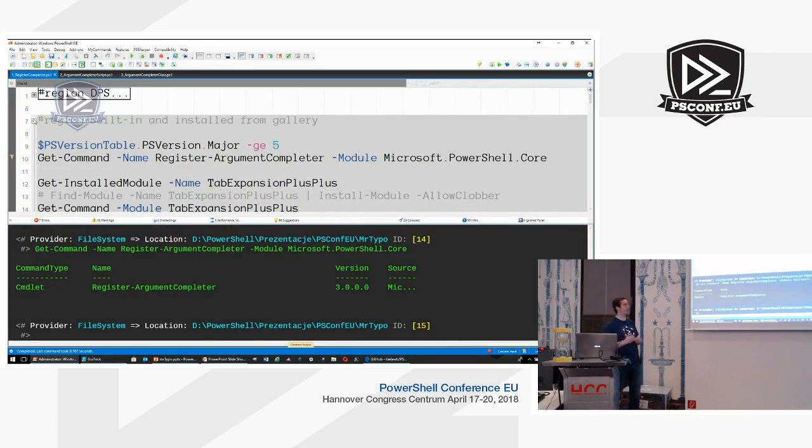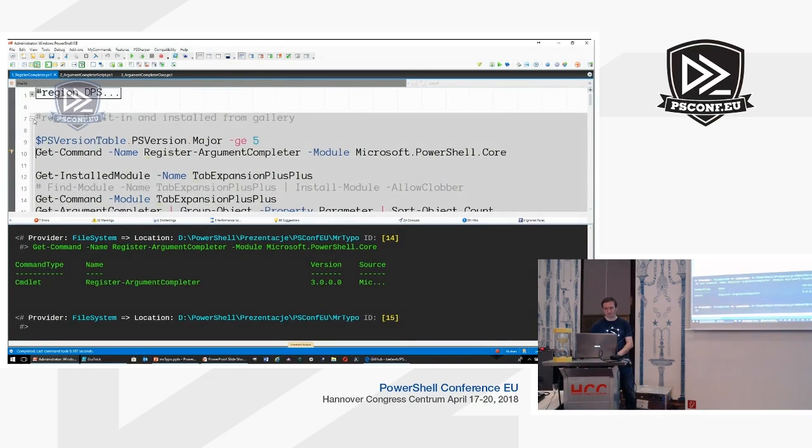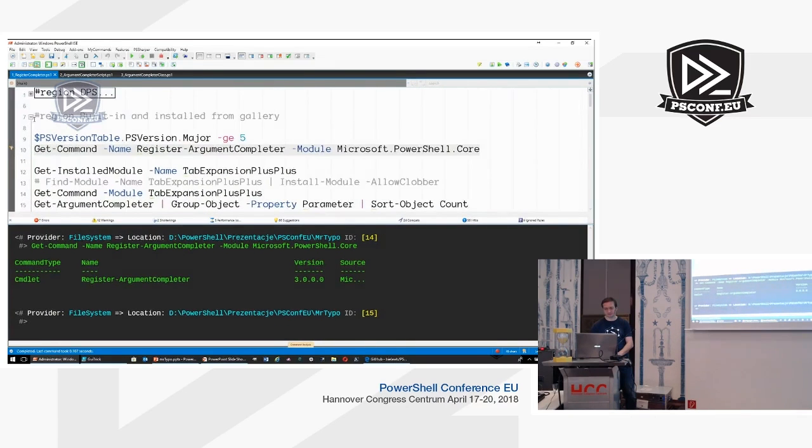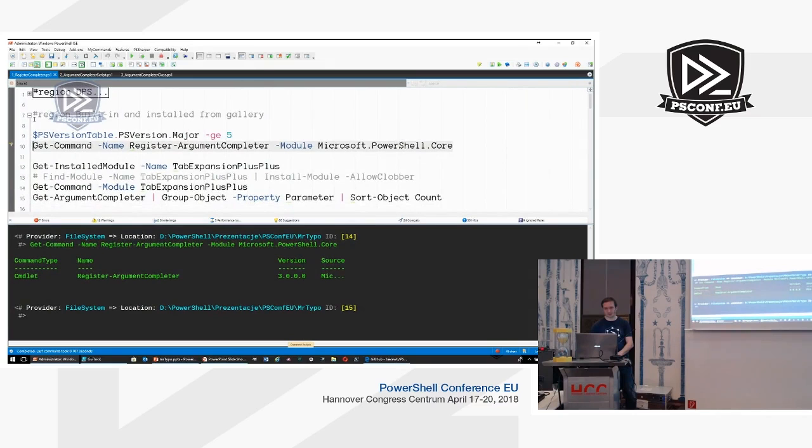By the way, can you see it clearly from the back? Can I zoom it down, maybe? Let me try it. Tell me when I should stop. Okay? Yeah, let's keep it at that.